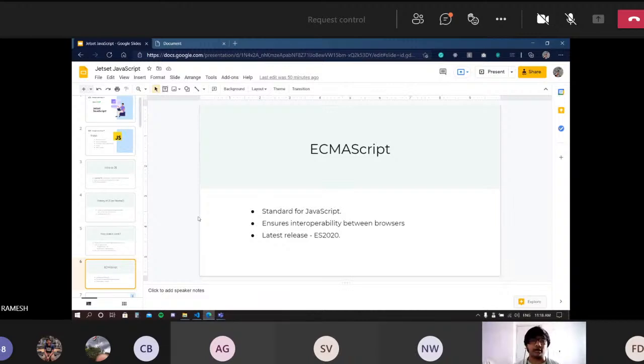Then what happens? You can't develop websites using all these different languages. So there is a non-profit organization called the European Computer Manufacturers Association. It's a pretty long name, but what they did is they took JavaScript and standardized it, to have a standard of JavaScript that can work in all the browsers. So if you develop JavaScript using ECMAScript, then you can run those websites in all those browsers. So that's the point.